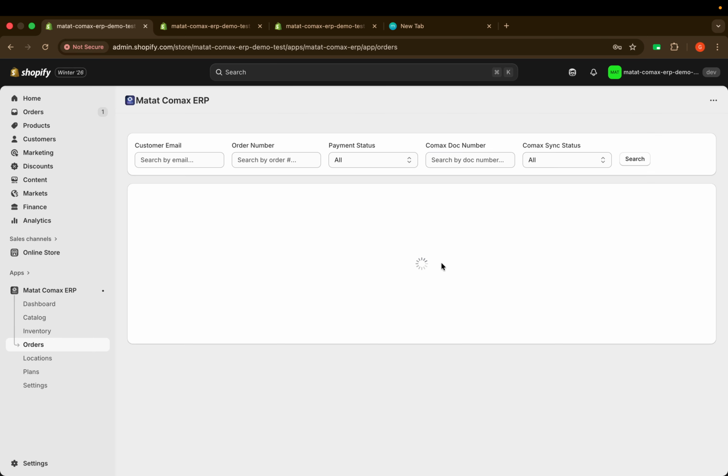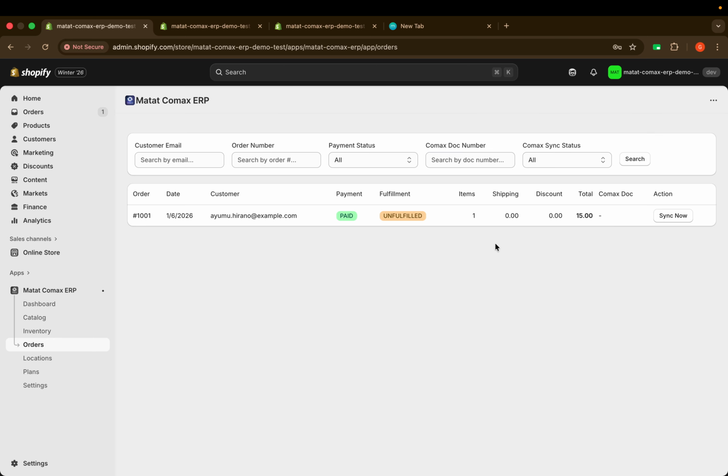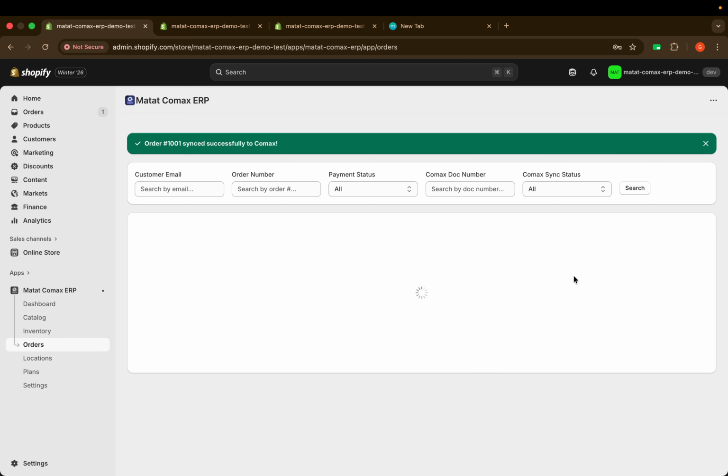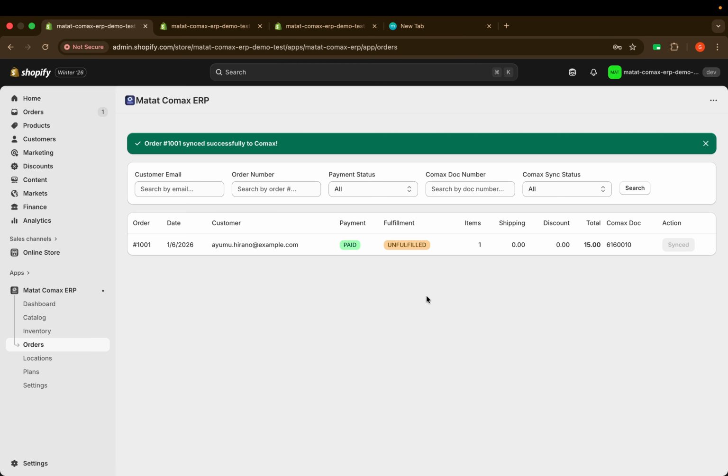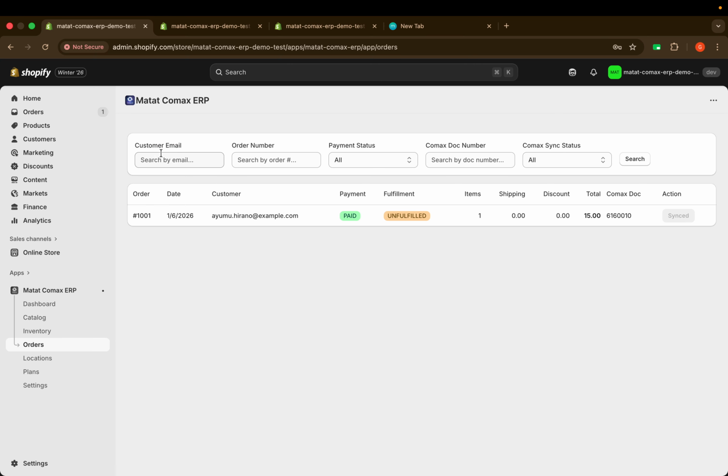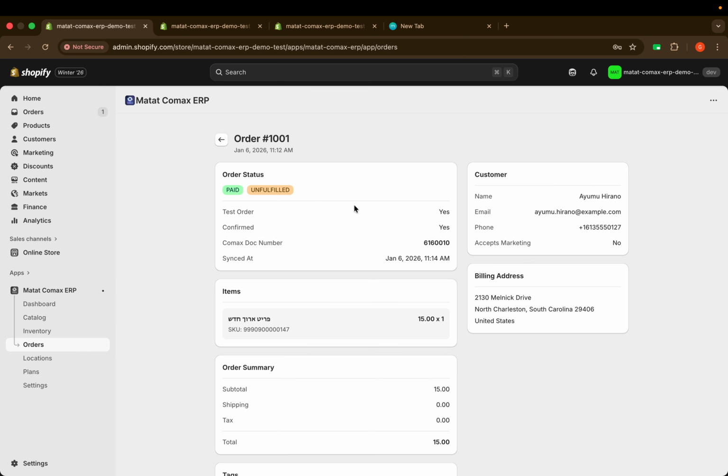So let's go to the orders tab. For now I'm just manually clicking the sync now button. It will take some time to make the payload and call the API for the sync. So now we have the order already synced. Also, we are able to see the order numbers and the Comax stock number here.